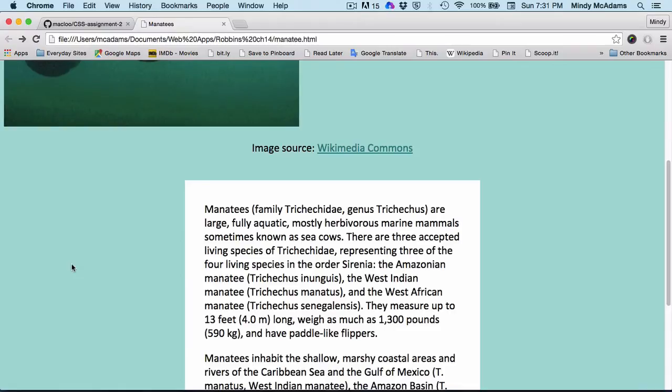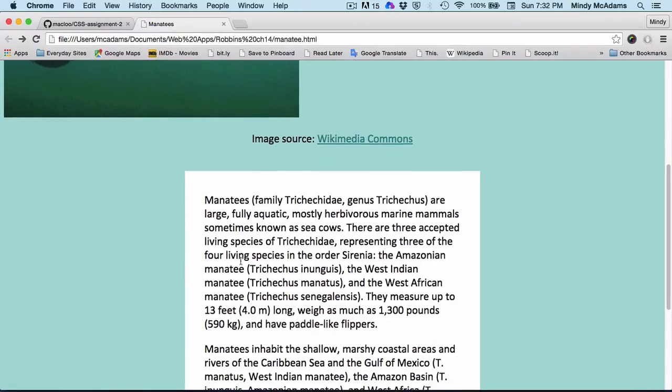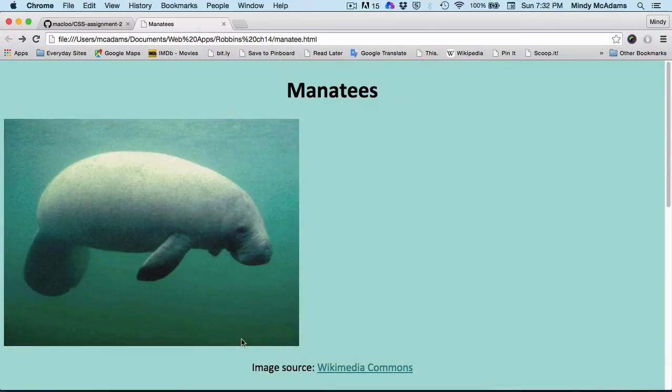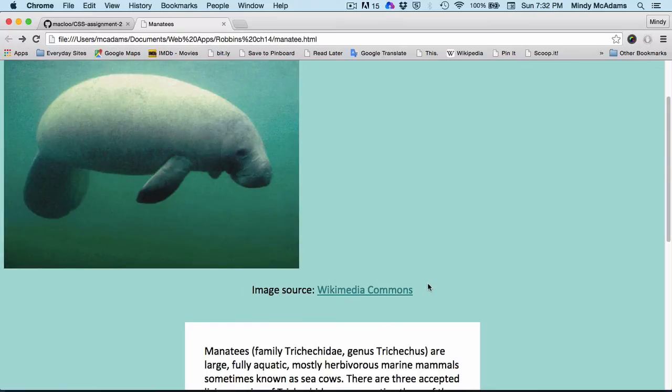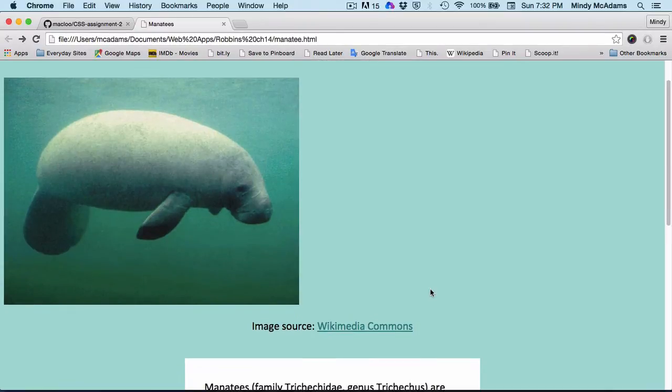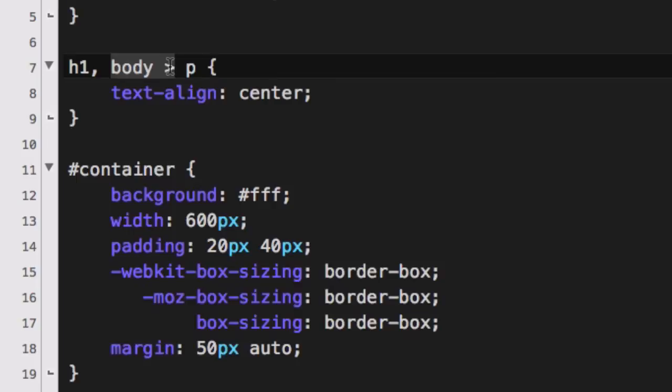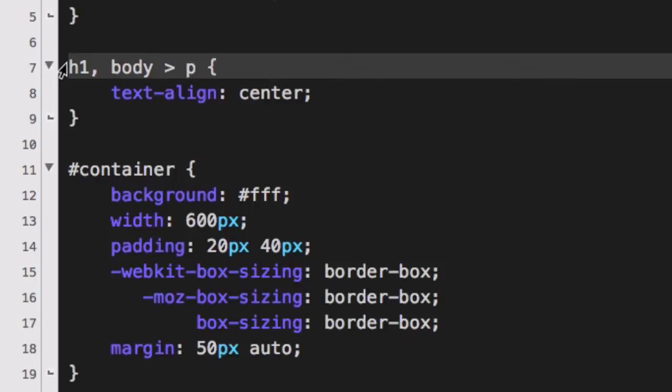Ta-da! We have a left align paragraph, which is the best kind of paragraph to have in web text. But a one-line paragraph, perfectly okay to center that. So only that one was centered because of our tricky little knowledge of descendants, right? So body greater than means direct descendants of the body, and only P's that are direct descendants, plus we already had the H1 because we can put two selectors into one style rule to have some shorthand.